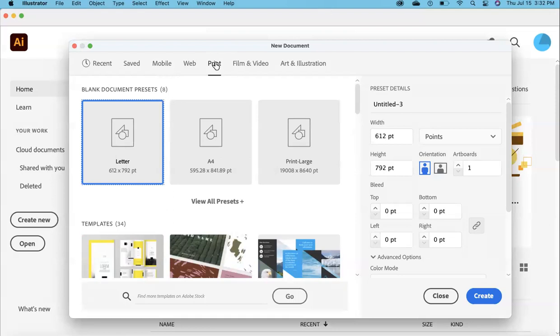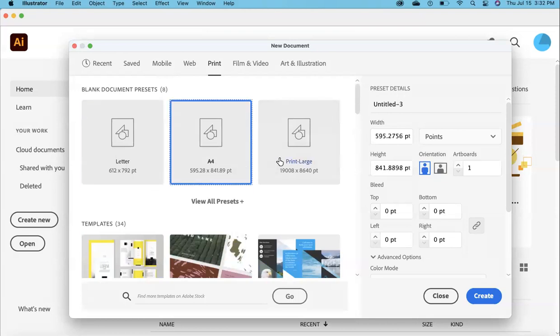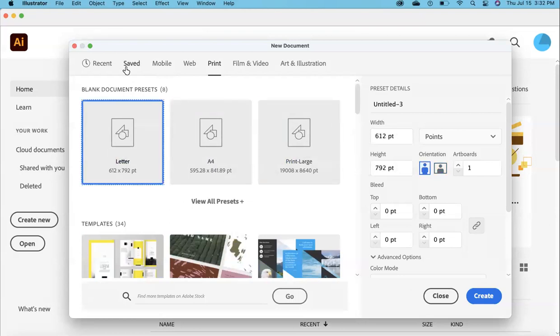And notice that when I click on print, this is highlighted. This is the default highlighting of the letter size. That is what will show up on the right side, preset details. So whatever I click on, notice that your preset details will change according to whatever you've chosen. So that is one area. So I'm going to close this down.